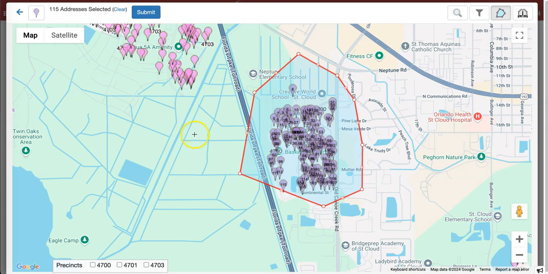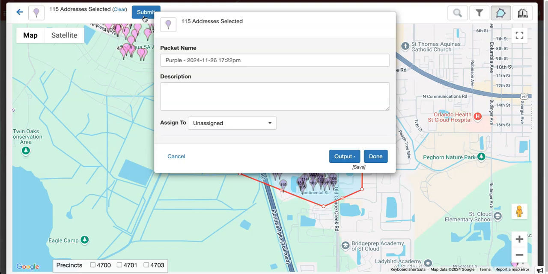Once you're happy with that number, we're going to hit submit, and that's going to create a packet from all of those houses I just selected. The default name that we use in webElect is going to be a color and a timestamp. If you knew the specific neighborhood or wanted to name that something else, you could. I'm going to leave it as purple.